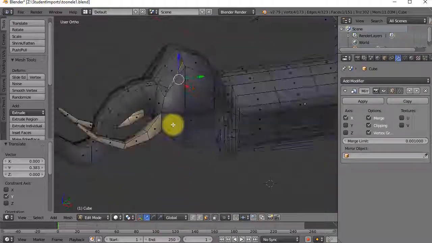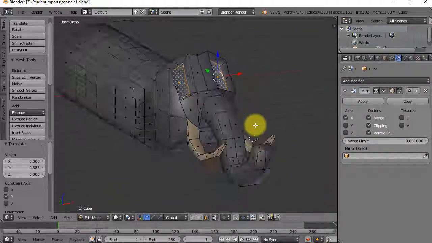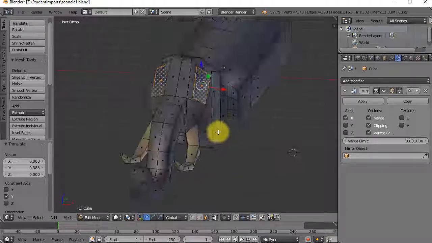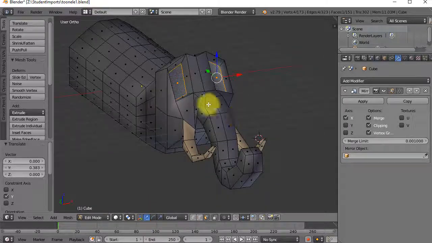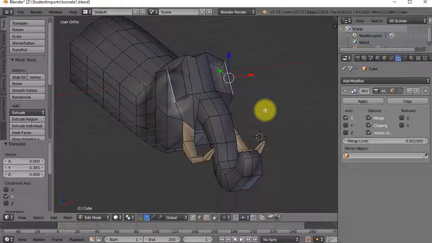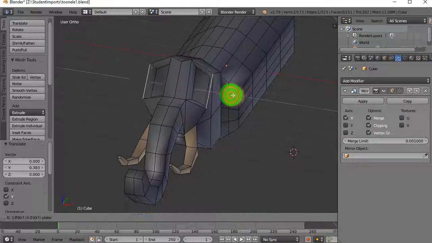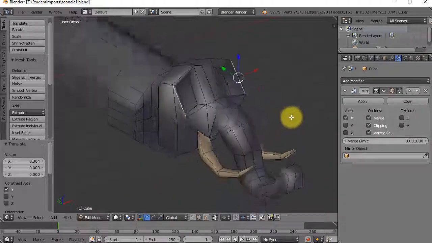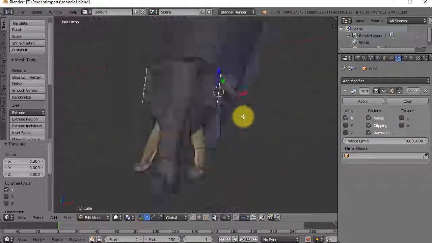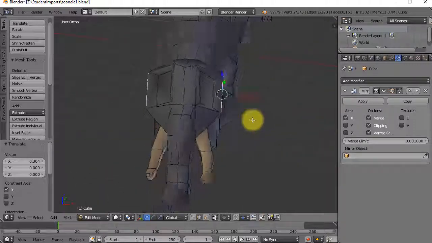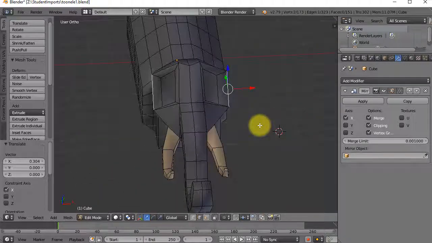Now, the only problem I see right now still is it's a little bit too rectangular. I do want big eyes. So I'm going to go back to edge mode. I'm going to get this edge right here. I'm going to use a red arrow key and I'm going to move it out so that it's wider. All right, so now we're going to add the eyes.